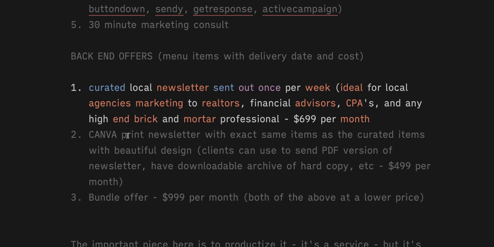All right, so you can also supplement this with a Canva print newsletter with the exact same items as the curated items that you covered in the review digital newsletter. So now you're actually giving them a PDF version of the same content, like 10 local listings or events that are happening for a realtor, or coffee places or restaurants. Like if you're building this for a realtor, you want to actually expand outside of just real estate. If you want that realtor to have a newsletter that people want to read, right?